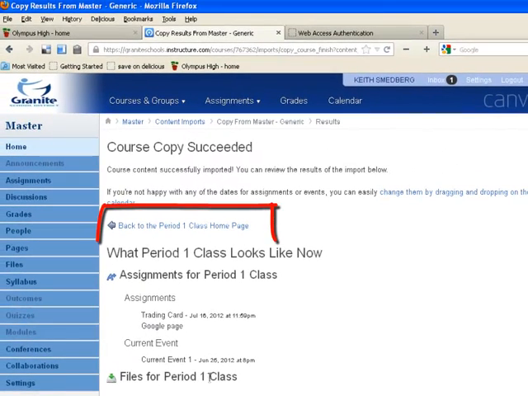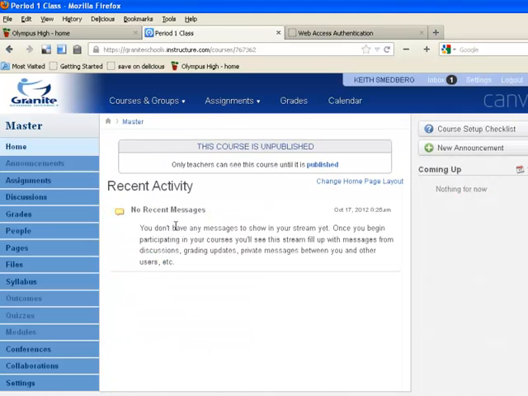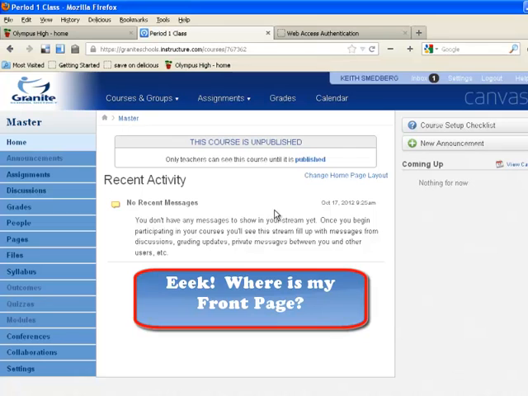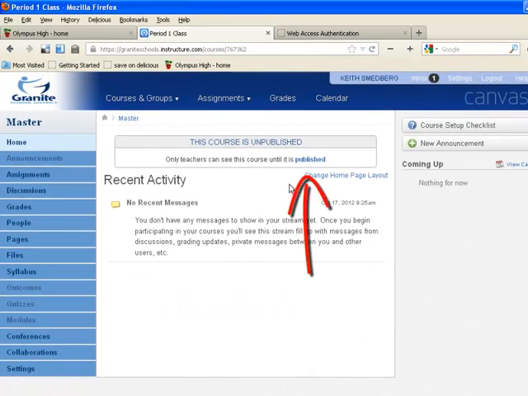When that's done importing, it tells me everything I got imported, and then I'm just going to click back to the Period 1 class homepage. Nothing is on this front page, which is kind of a problem because if you remember, I did import my front page. So here's what you've got to do.